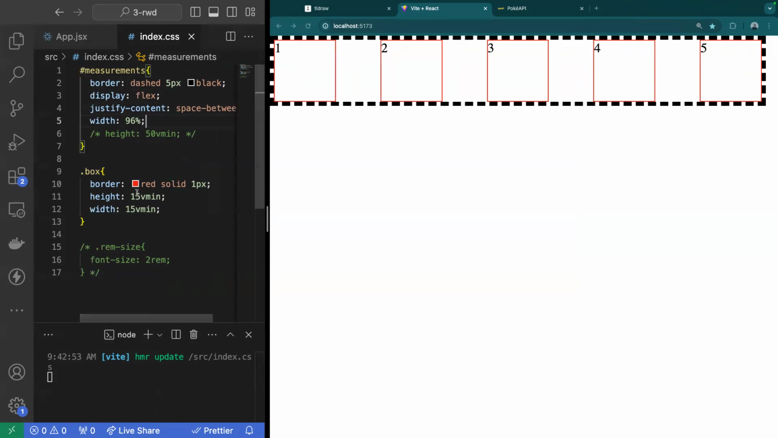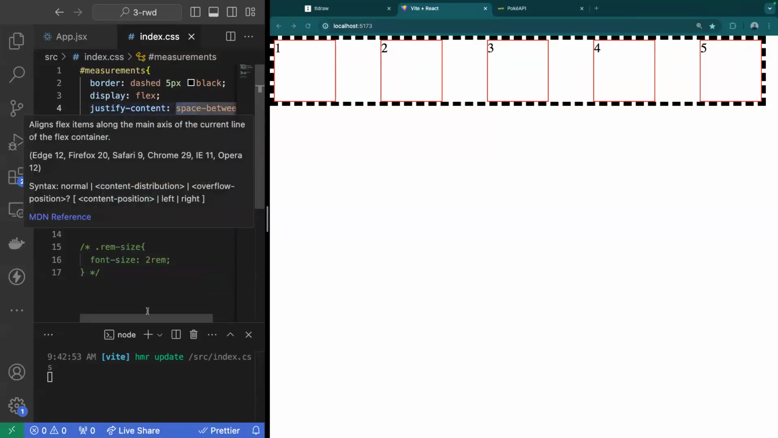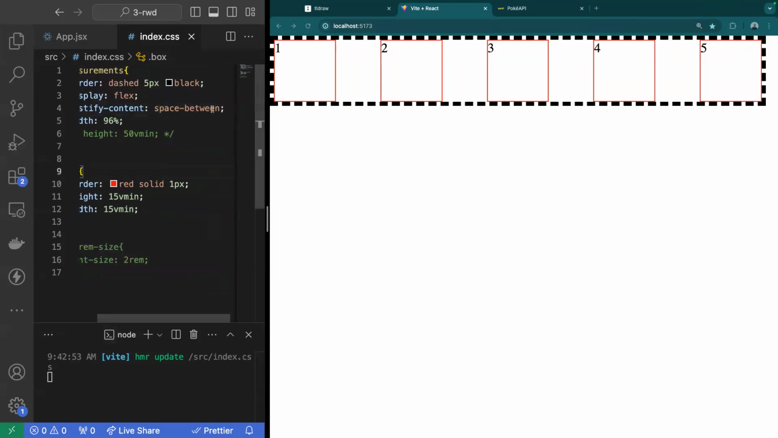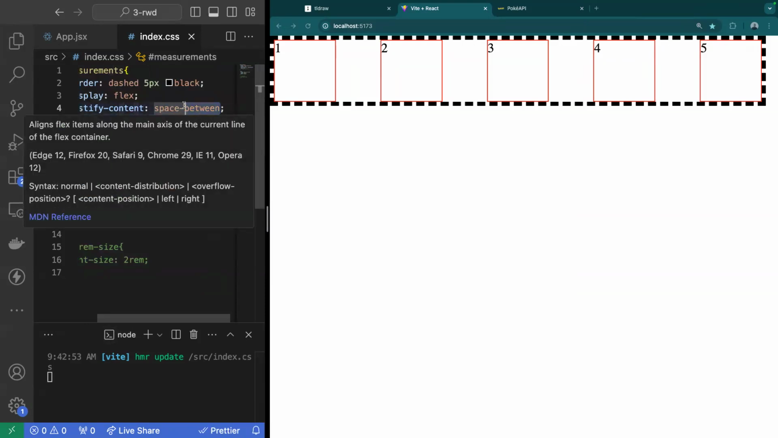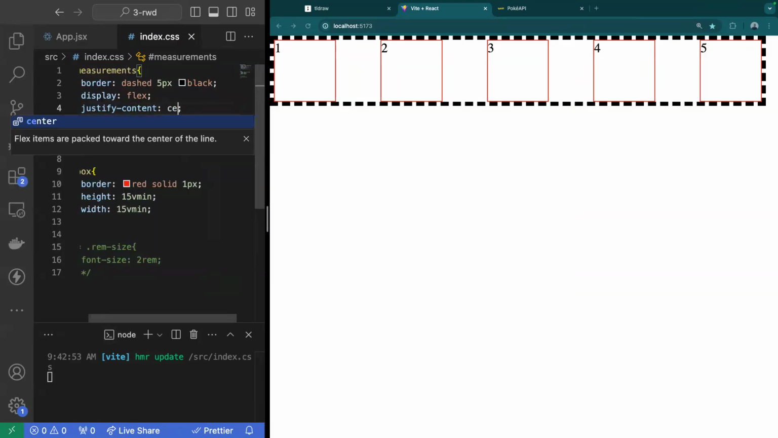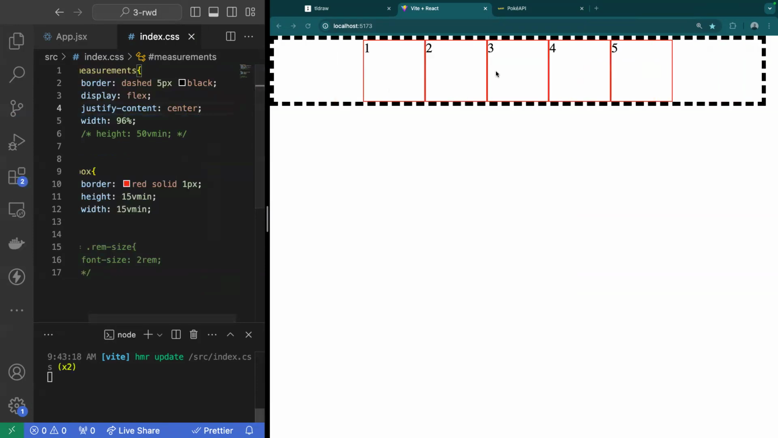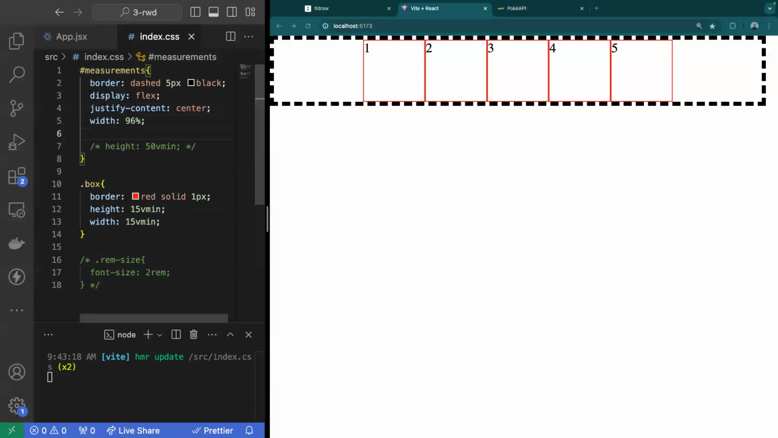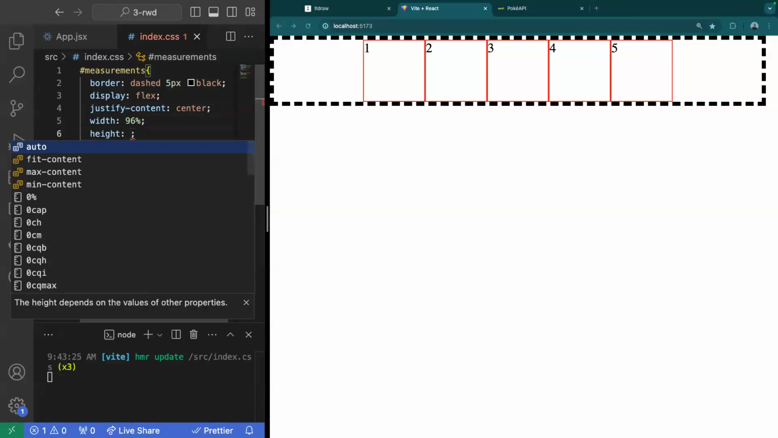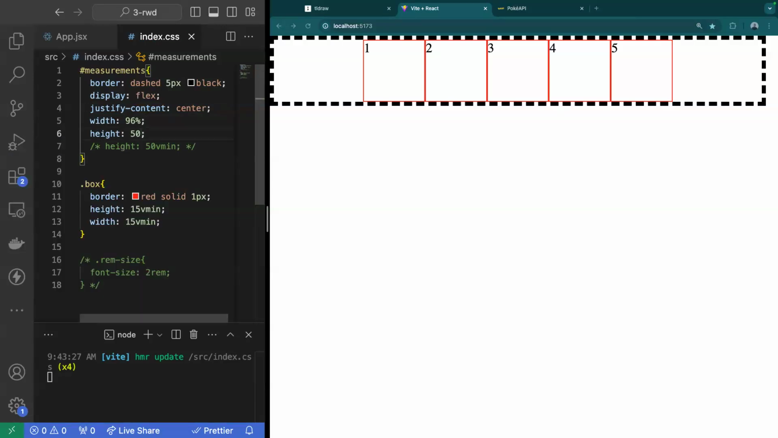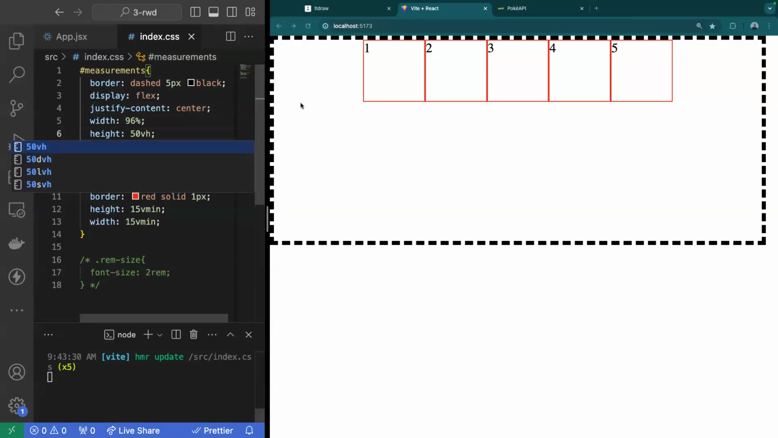I never added a margin or anything. It's just simply spreading them, right? Or I could even do something like, hey, I want you to justify content center. And then it will center all of them in the division. All right. So with that said, let's go ahead and add a height. And for my height, let's just do 50 view height for that.